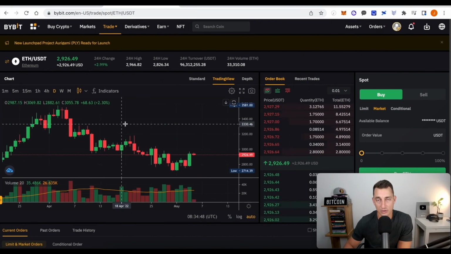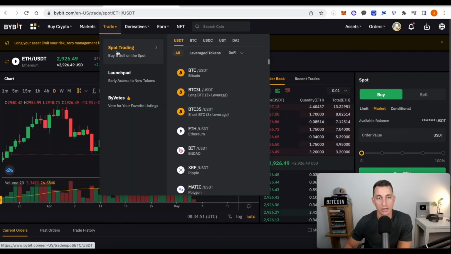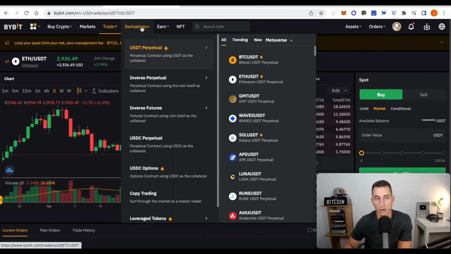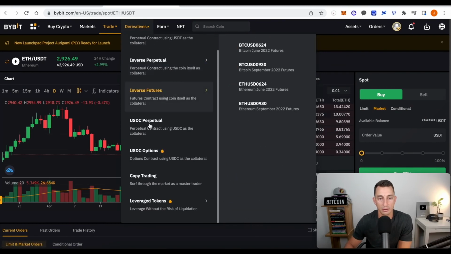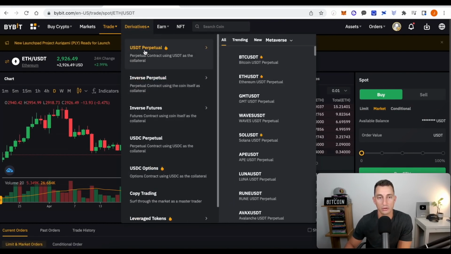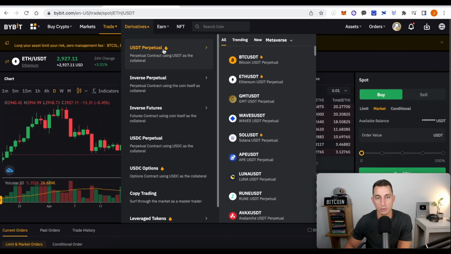Now, this is the exact same screen as before. We were under trading spot. We just want to go across to the right at the top here, which is derivatives. There are a lot of different features here, but we're just going to focus on the top one here, which is USDT perpetual. You might also hear it called perps.